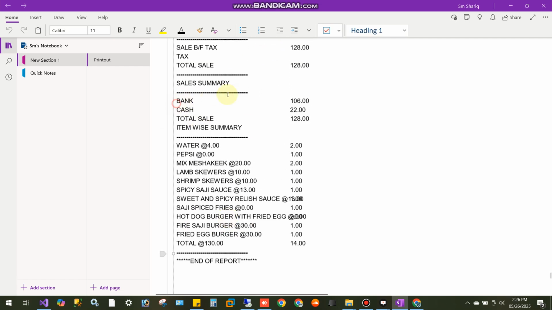How many were made in bank, how many were made in cash, and for example, I want to check this water was sold 2 times today. Same with this. You can check all the details from here.